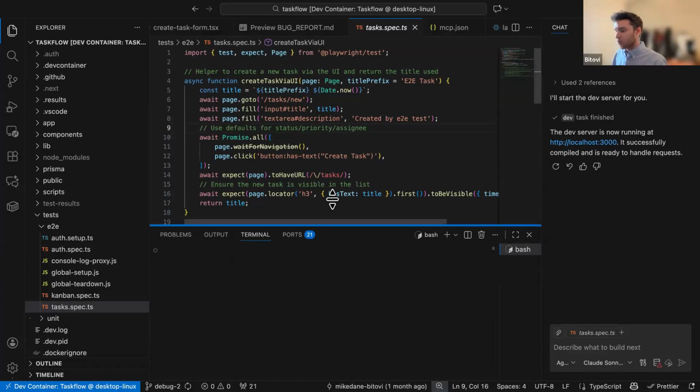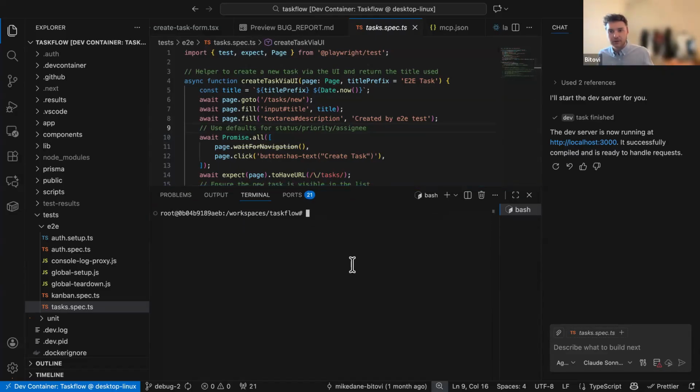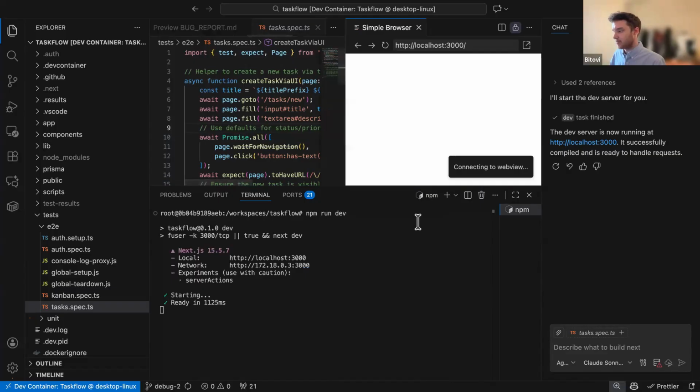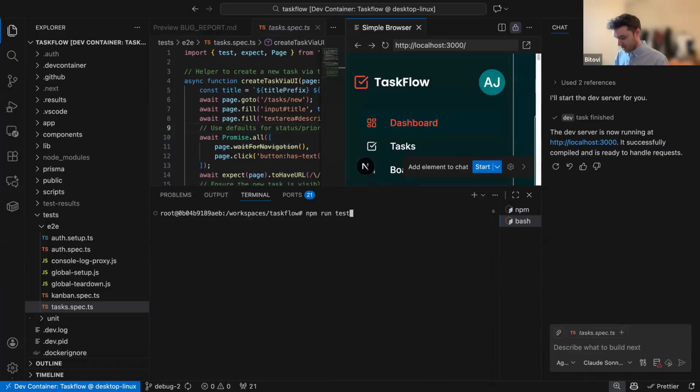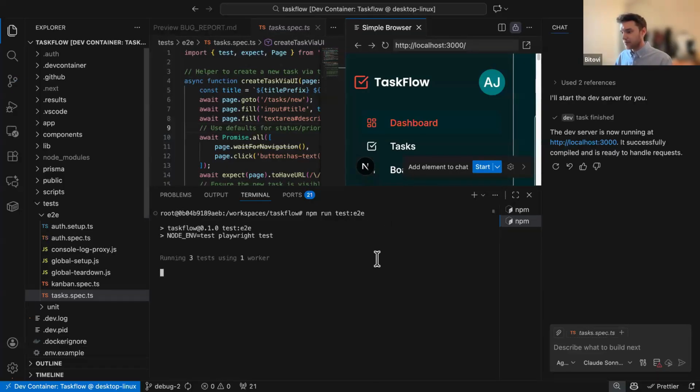All right, so just real quick, I showed you this a little bit earlier in the presentation, but just to demonstrate how to run the end-to-end tests. The first thing we'd want to do is run the dev server. So I could say npm run dev. This will load up the dev server, and then I can create a new terminal. And then here I can say npm run test:e2e. So these are those end-to-end tests. So I could run those.